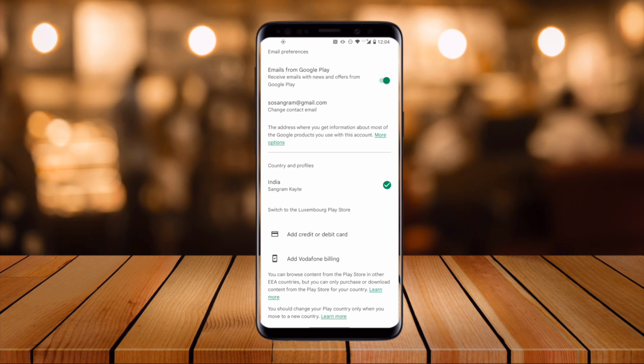Currently my profile is related to India, but now I want to switch to another place, like switching to the Luxembourg Play Store or any other. From that point of view, two options are available. Add a Vodafone bill. Currently I am using the Vodafone network, so the mobile is asking me to put in my Vodafone bill located in Luxembourg or other places. Otherwise you can put in credit card or debit card information.